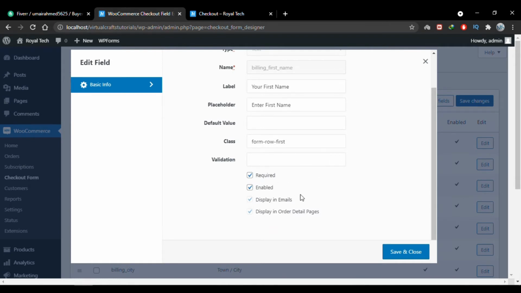And here you have some checkbox that you can alter. Currently this field is required. You can uncheck this and this field will no longer be required. And if you do not want this field to be present in your checkout form, simply uncheck this box, and now this field has been disabled. But as the customer name must be there in the checkout form, so I'll enable it again. And these two checkboxes are not editable because the name has to be displayed in the emails and it has to be displayed in the order details page. So I'll save and close this.